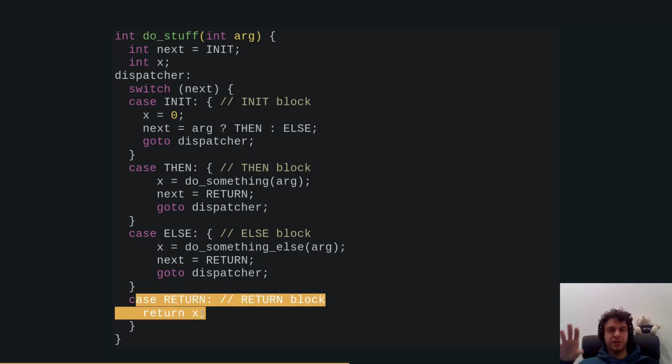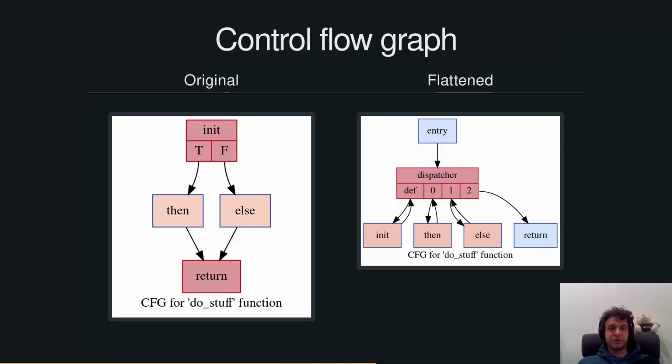So this is, in a nutshell, what control flow flattening does. It's one flavor, a very simple flavor. There might be others, but you get the idea. So if you want to see this in another way, you can look at how the control flow graph looks like. The original is a pretty simple diamond-shaped if, then else, with the return block down here. And when you flatten it, you end up with the dispatcher, and each block goes back to the dispatcher itself after setting the next variable.